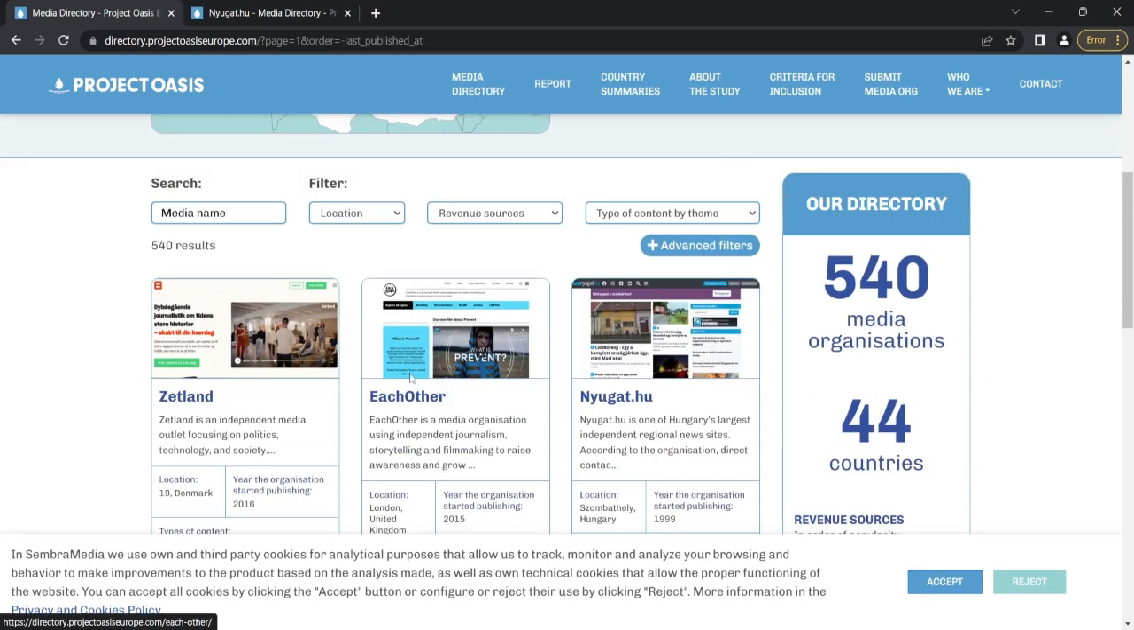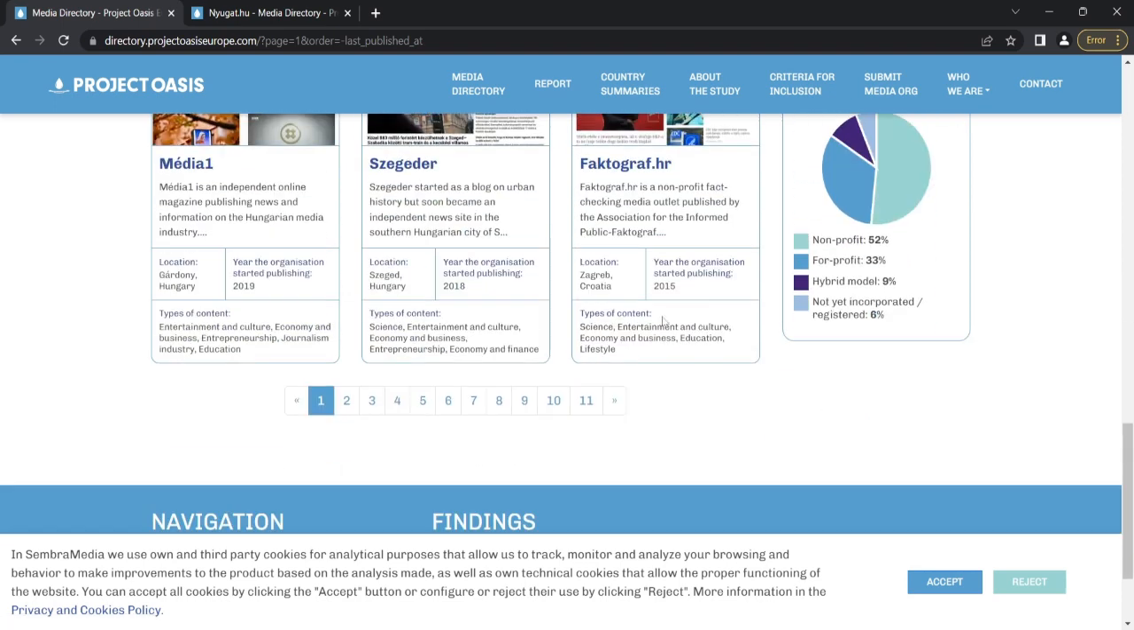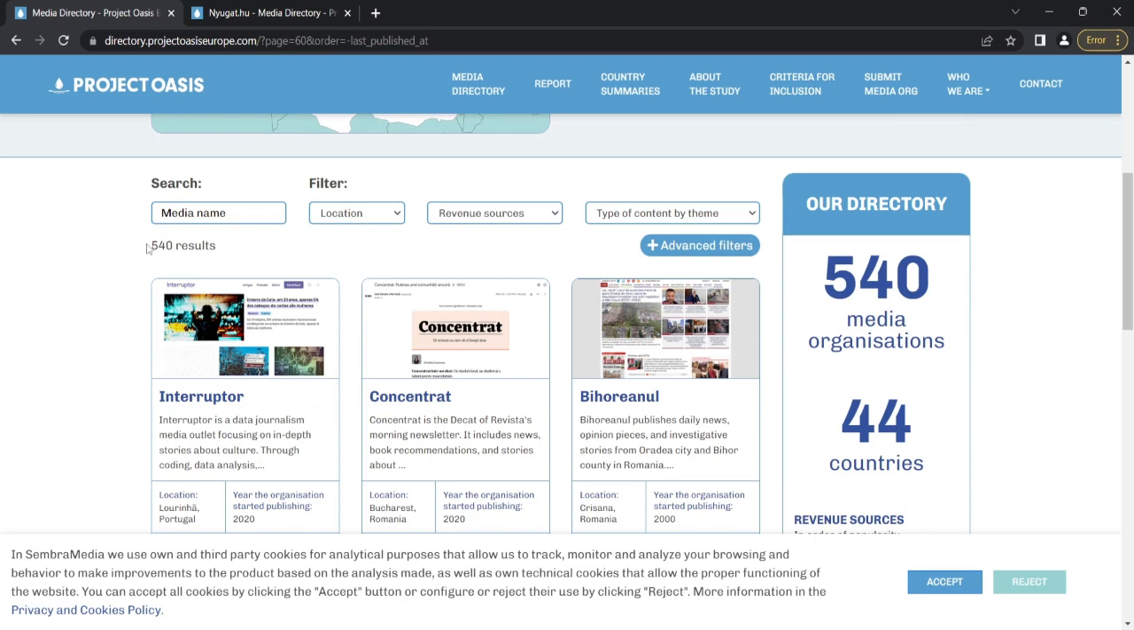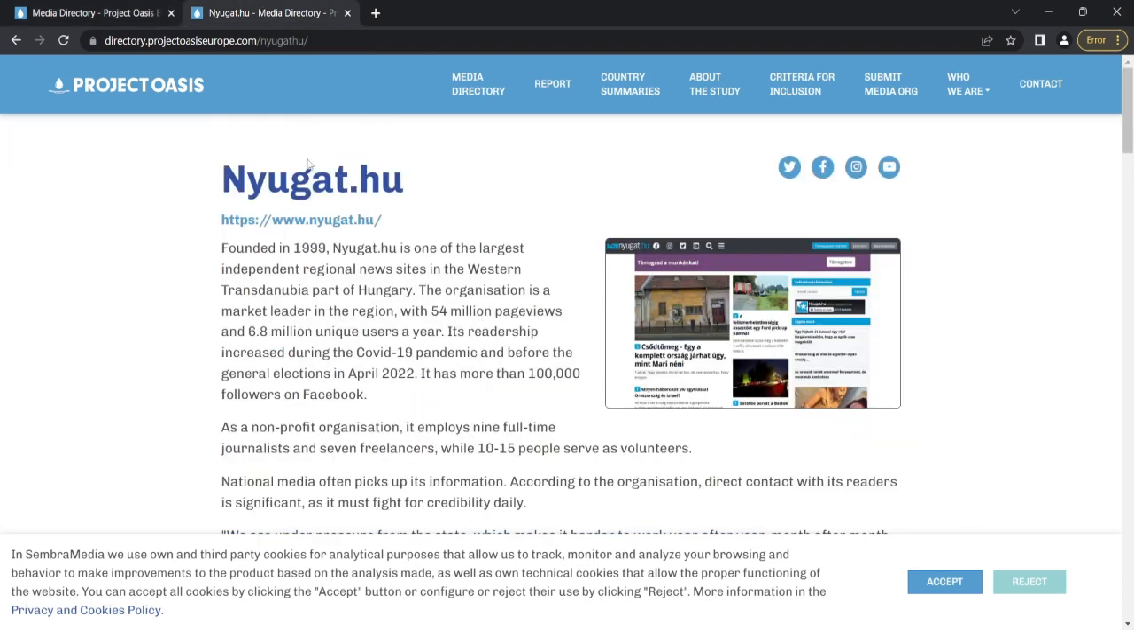So these are the listings, and there are about 60 pages in this directory, and a total of 540 listings. So here is one listing.